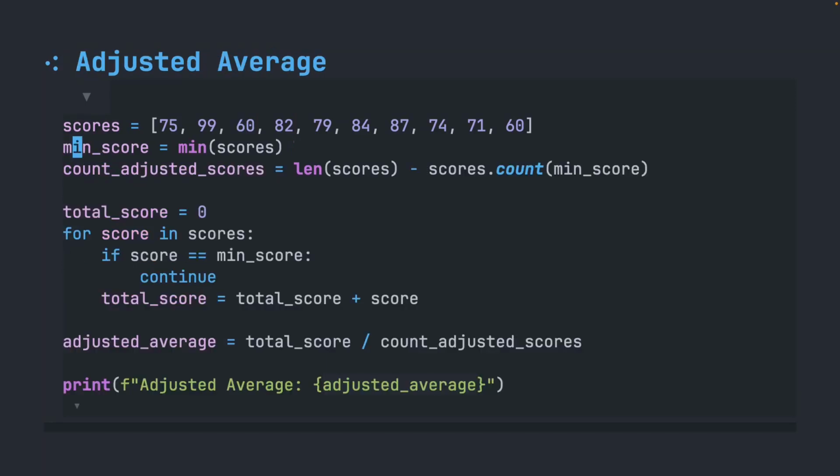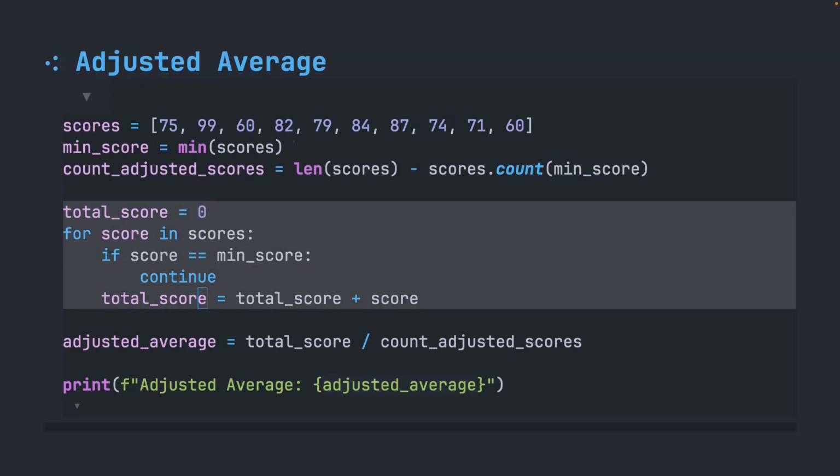First of all, we use the built-in min function, which just takes in any iterable and it will find the lowest value. We are using scores.count. .count is just a list method that will go through the list and count how many times this item is in there. So min scores is a value of 60. So the count of min score is 2. Then we do the length of the original list, subtract the 2, and the count of the adjusted scores is 8.